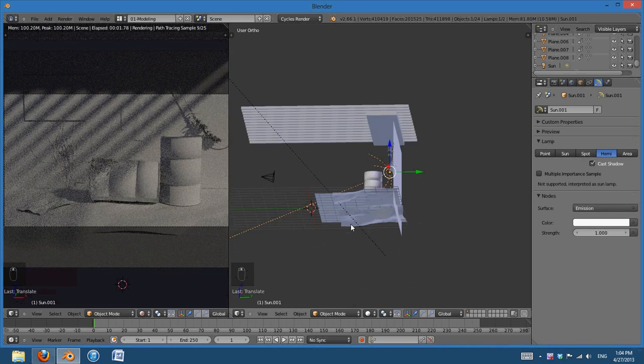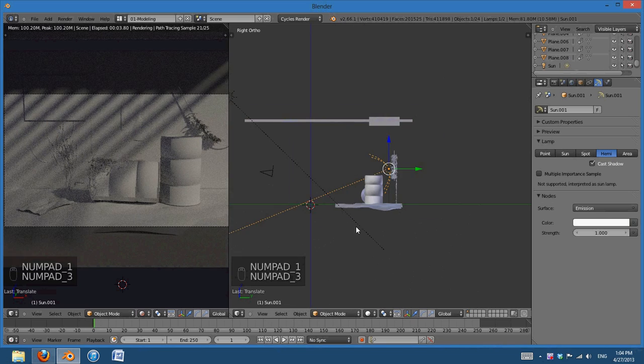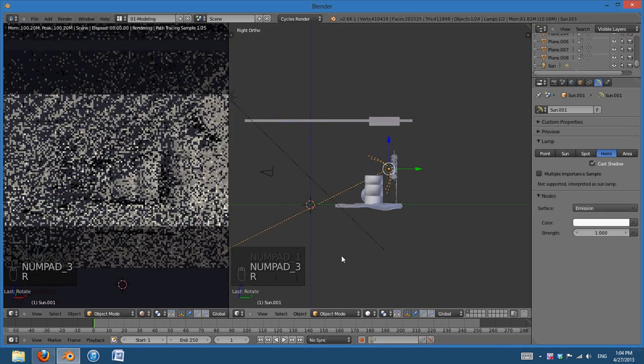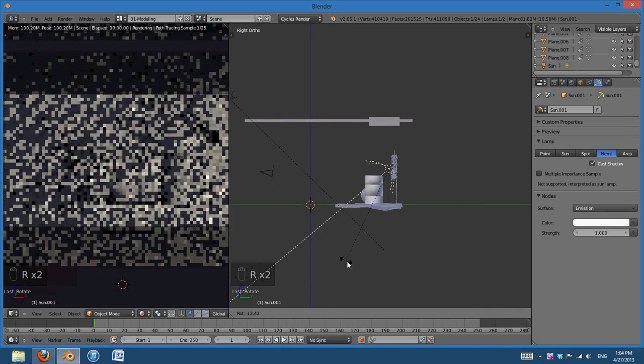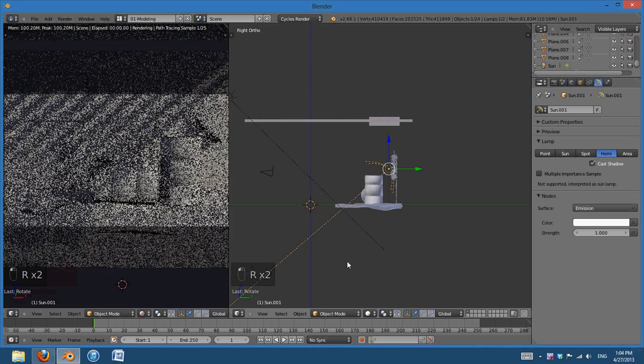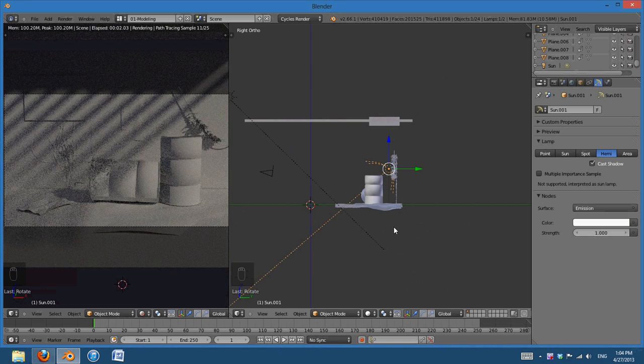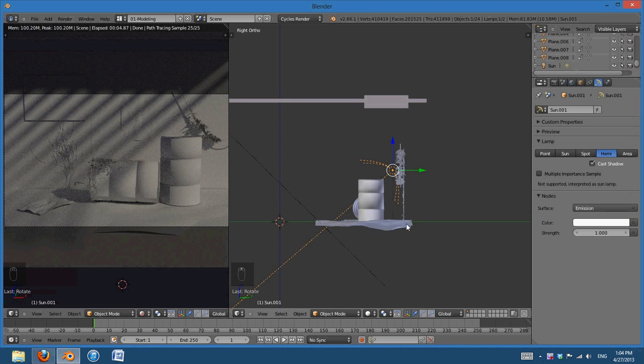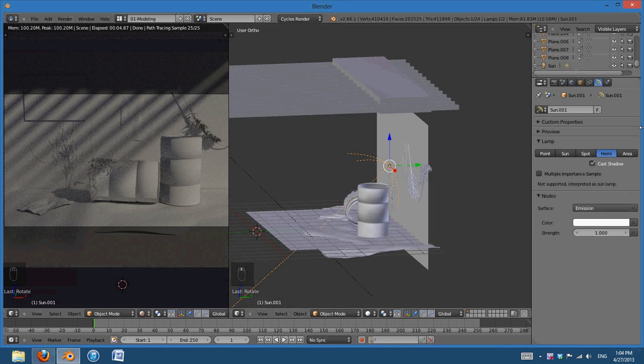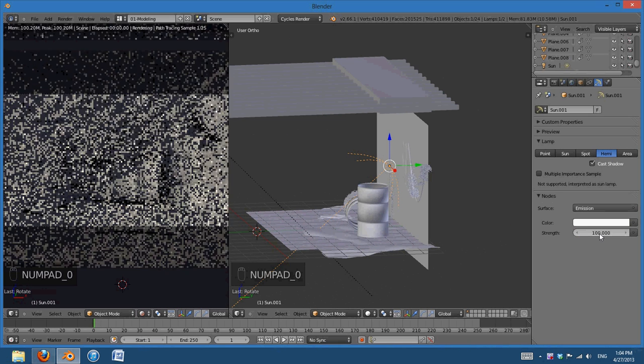If I change it to Hemi. I don't generally work with Hemi or area lights, but maybe that's just me. Okay, I'm not quite sure why I'm not seeing it. Oh, because the power's down way too low.